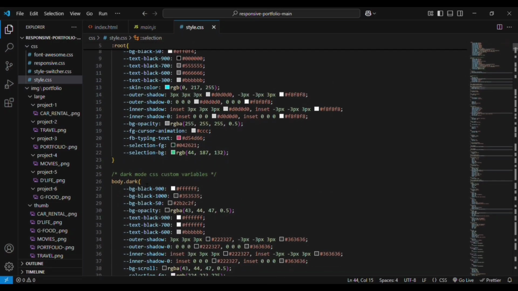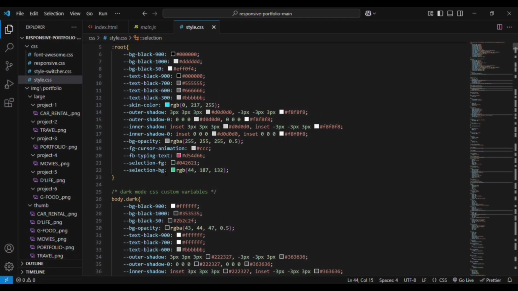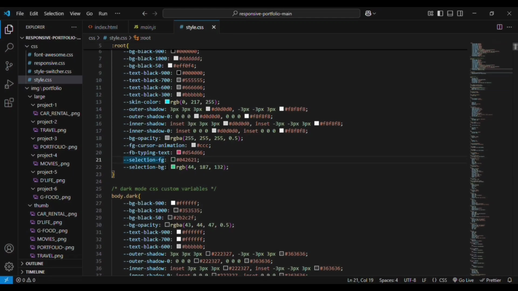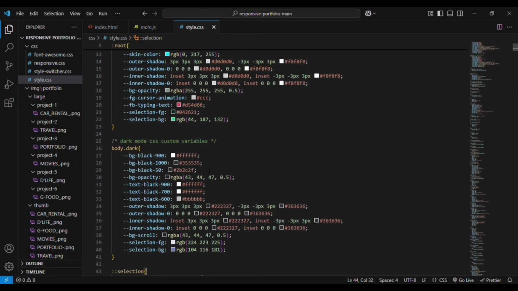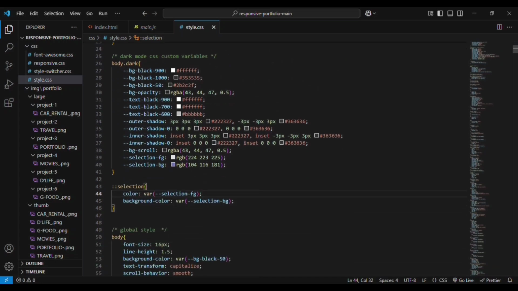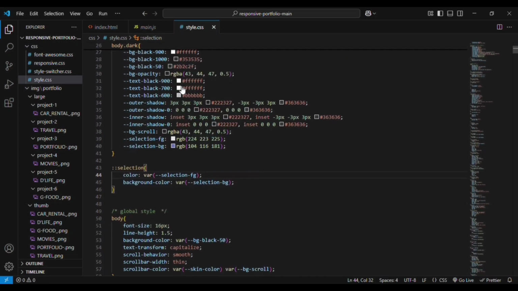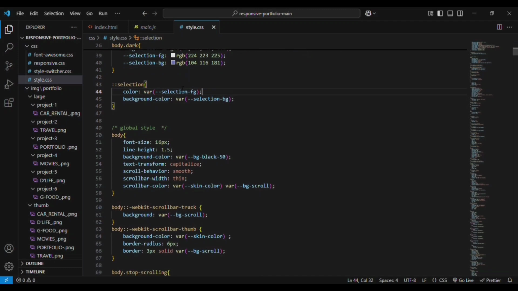These values are given here. You can see selection fg. The color is added to this particular selection. This is how you call these root elements. And for the dark mode, we use this dark mode. For the dark mode values, we have given the color changing values here.